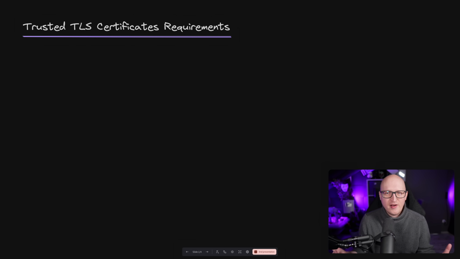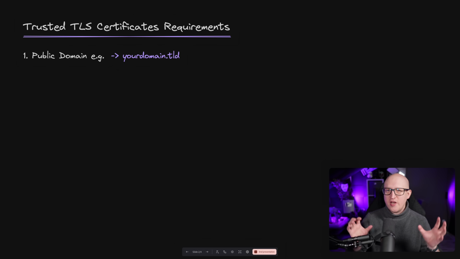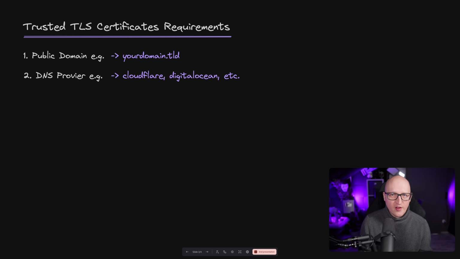Now, if you want to issue a trusted TLS certificate, you should know there are a few things that you should have in place before doing this. You should have a public domain registered somewhere. For example, I've registered the domain clcreative.de that I'm using. And you should use a DNS provider, for example, Cloudflare. Cloudflare is a great example because it's completely free. And you can use it to issue Let's Encrypt certificates using the DNS challenge, which is pretty simple to configure. I will show you that in a second.